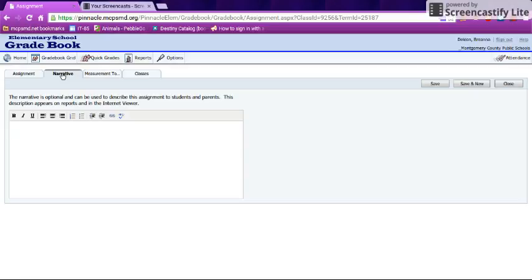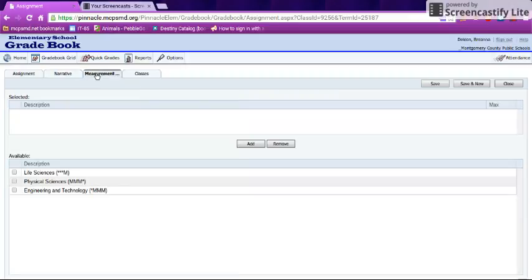So for this, I basically would write, students described motion of the ball in relation to another object. You, of course, can add in here what proficiency looks like, what would in progress look like, and what would not yet look like. After that, go ahead and click on measurement topic.